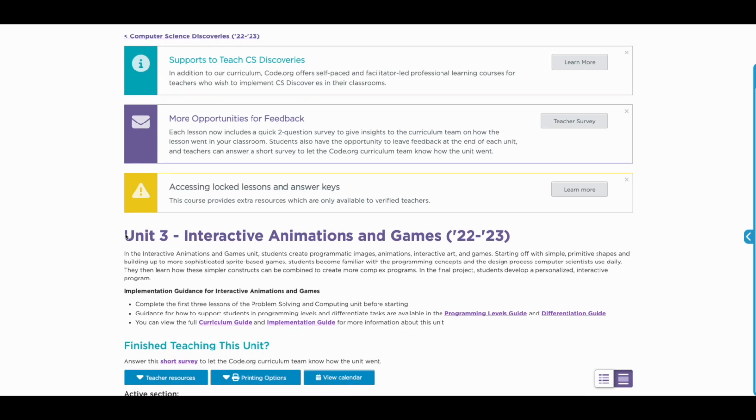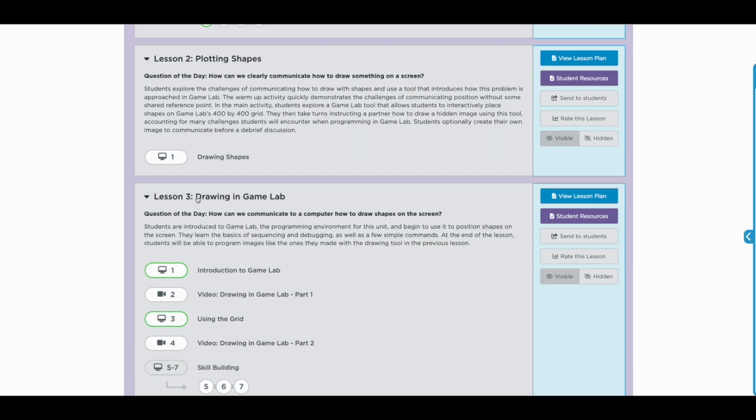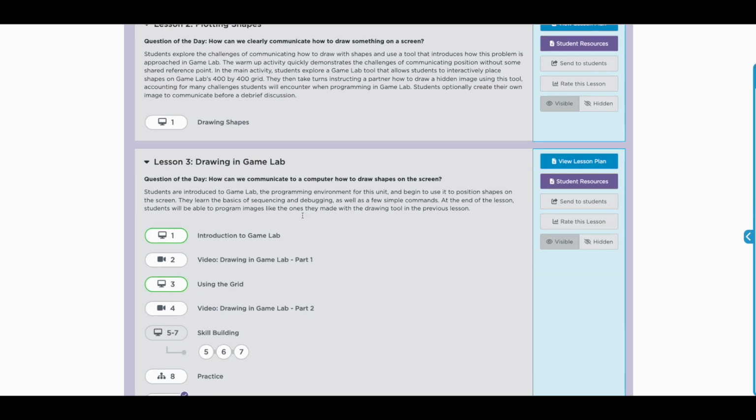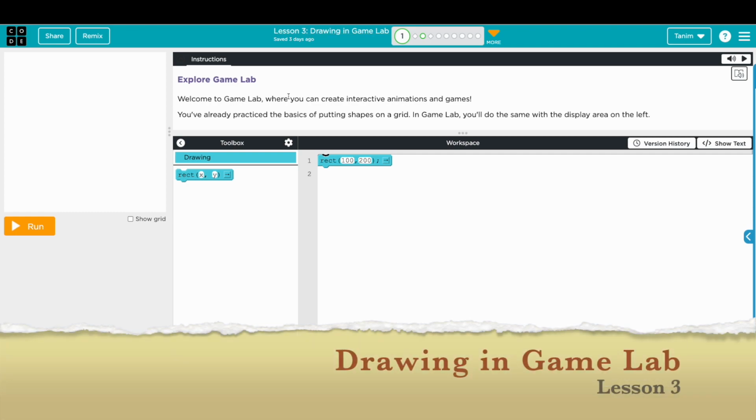Today we're going to start Unit 3 Interactive Animations and Game. So we're going to start with Lesson 3 Drawing in Game Lab. Okay, so let's get started. I think this one has a bit advanced block and we need to draw some. We'll start with drawing and then I think at the end we're going to end up making some games. So let's go through this lesson, Lesson 3, Drawing in Game Lab.